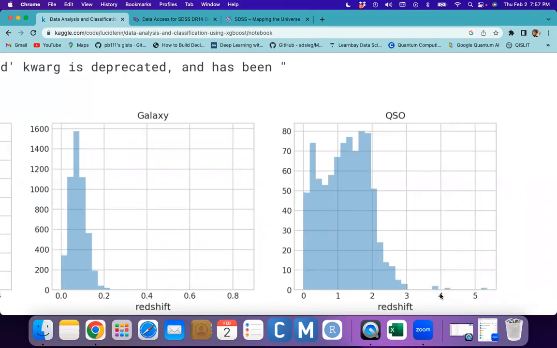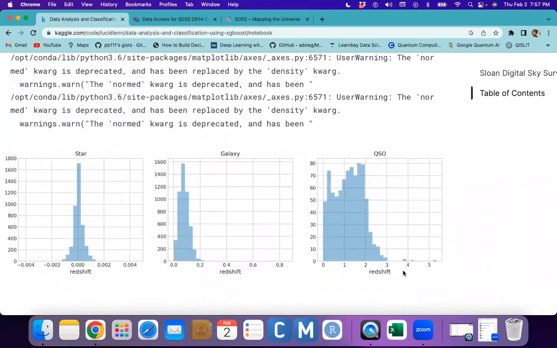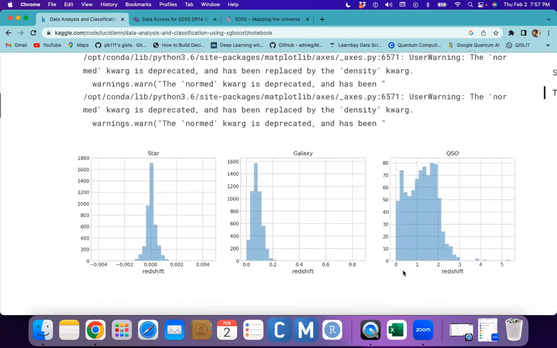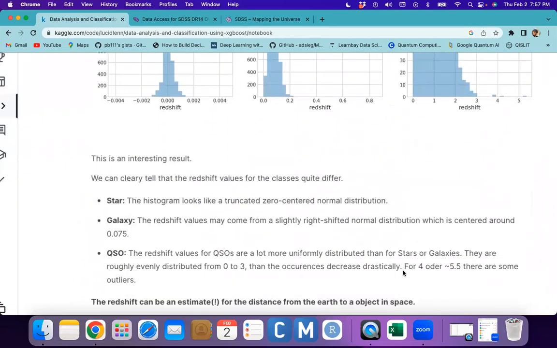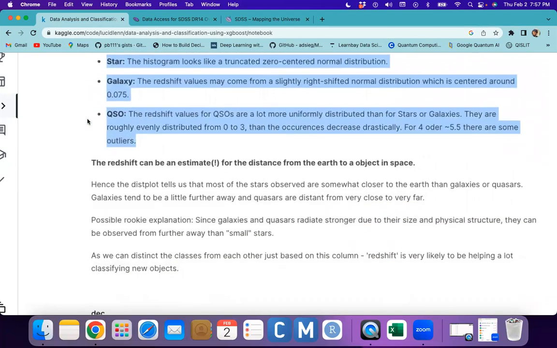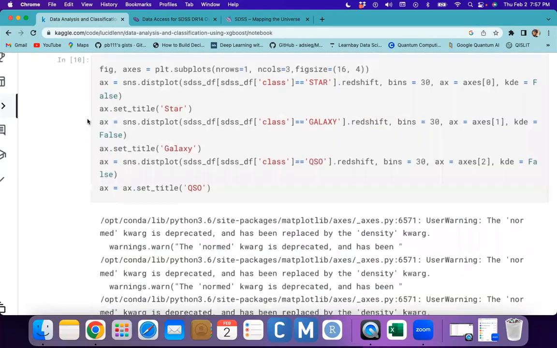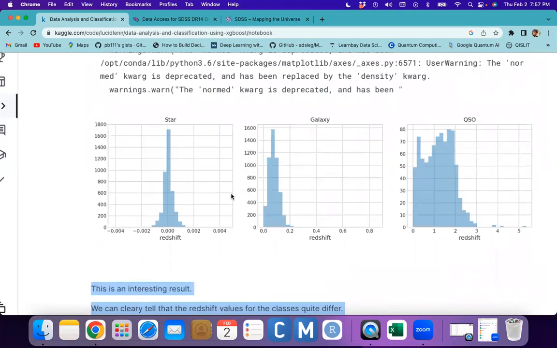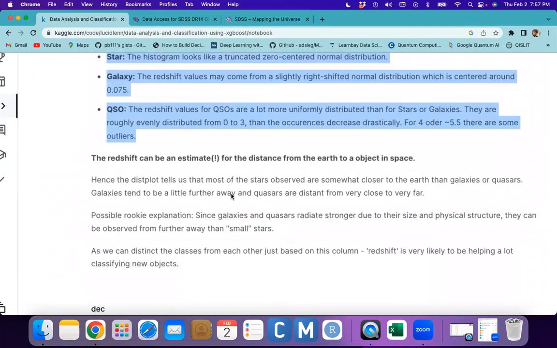In the redshift we can see around 4 we have two outliers, and around 5 we also have some outliers. That means the QSO redshift is not normally distributed and there could be some outliers, and that is what this statement explains. We can read it and understand what exactly this graph is saying. Whatever I explained, the same thing is available in text format.